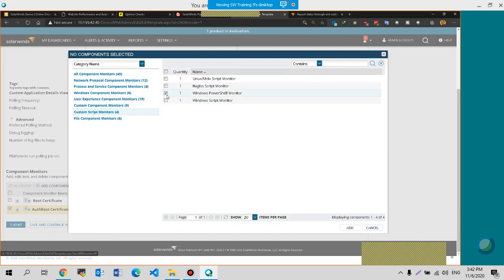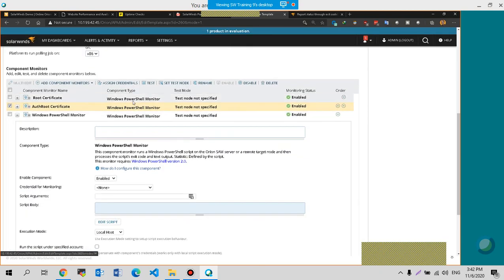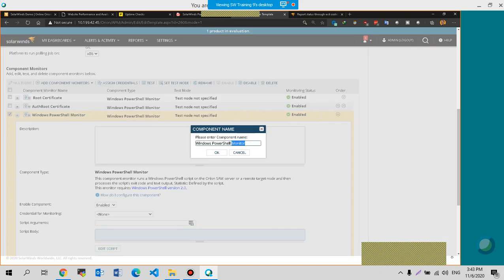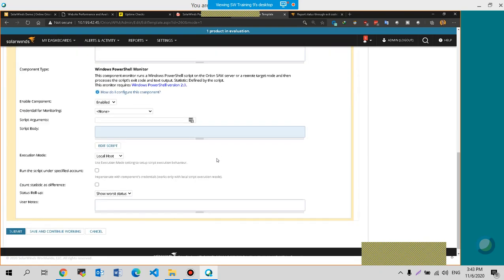Okay. So PowerShell again. But you can mix and match. It's not always PowerShell; let's say you have a bash or a Python script, you can insert other scripts out here. It just so happened that all these certificate monitors are written in PowerShell by Sir Copal. So let's rename this as CA certificate. Okay. And script body, or actually script argument, it's the same thing.